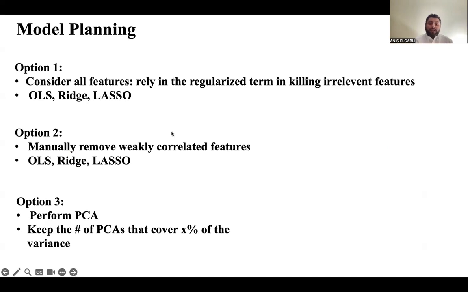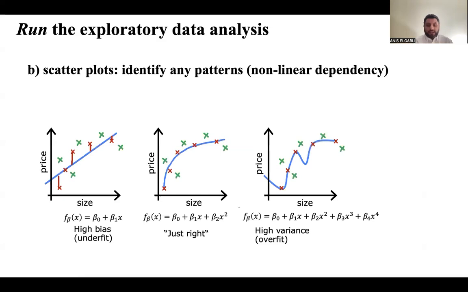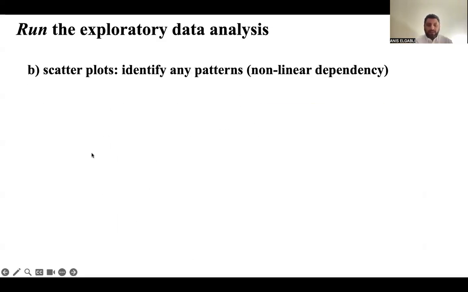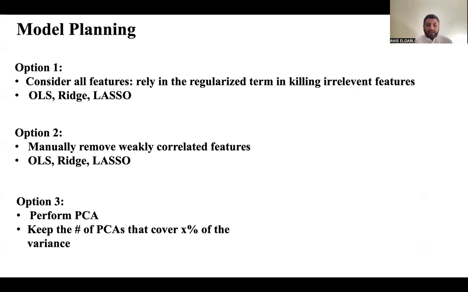The other option is you manually remove the weakly correlated features as we did here, okay? You could remove these features from the beginning and you still can run three models, okay? Ordinary least squares, Ridge, and Lasso, and you see which one is performing the best for the remaining set of features, okay? So you remove the features weakly correlated to the target variable, okay?